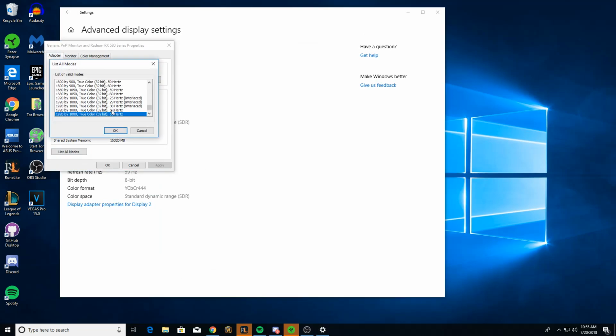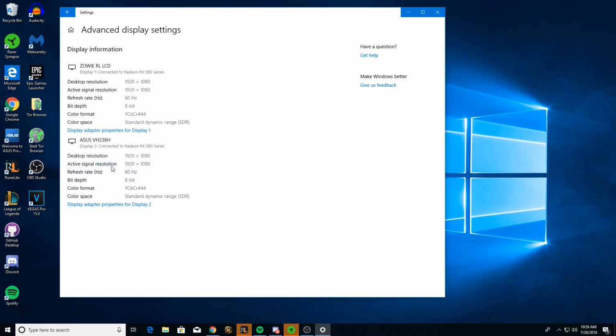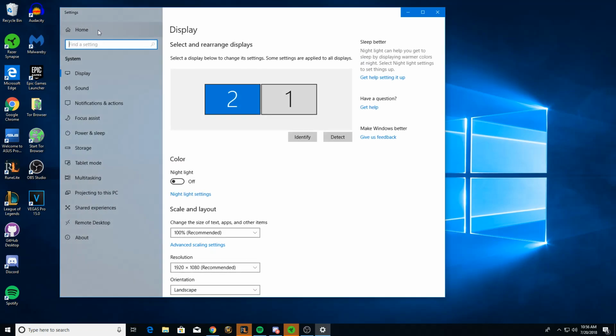List all modes. And you can go down and change it. I'm going to change this, I didn't have it. Apply. Your screen might go black for a second, and you might have to confirm the changes. Keep changes. Okay. And then your computer screen refresh rate is set to that of your monitor.